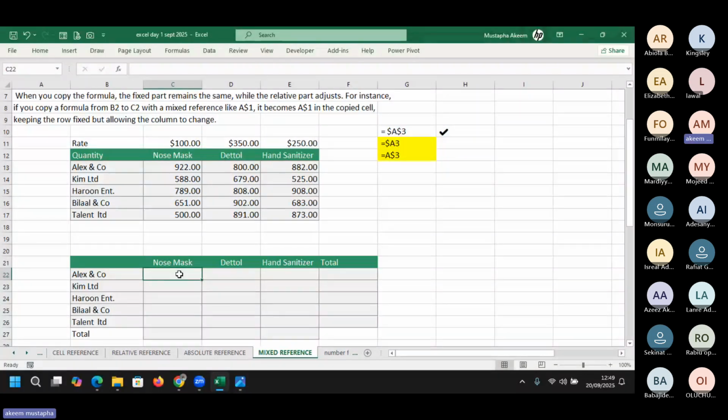So let me re-explain again for those who are yet to get it. When you have a dollar in front of column and row, that's the absolute reference. But when you have a dollar in front of A but no dollar in front of 3, or you have A and you have $3, it means that one of them is free.